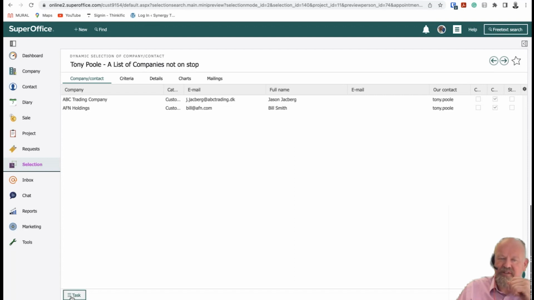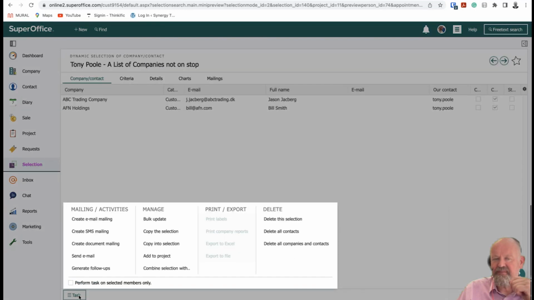Let me also bring your attention to the task button at the bottom left-hand side. The task button, very similar to the mailings tab, but now with greater functionality, allows me to create an emailing, to create an SMS mailing, so simple message service, so text message, to create a document mailing that can then be printed. All mailings are created into PDF format, merging into whatever your templates are, and then printed directly to printer. Send an individual email, generate follow-ups. So if I've sent something out, of course, we want an action to do something with it. Why would we send something out with no action?